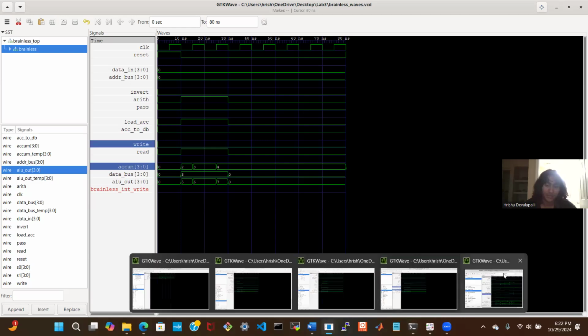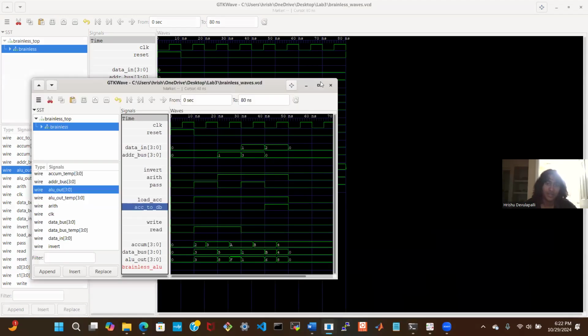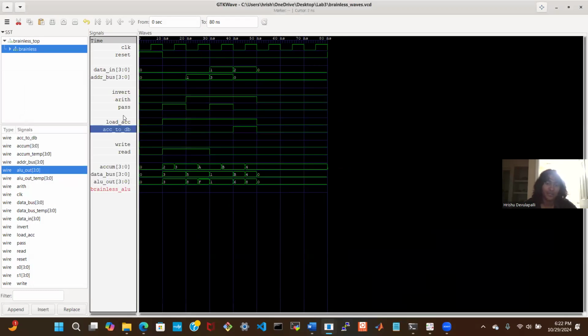Here's my third case. Here is the brainless ALU, and this is mainly for the ALU functions, for example, the addition, the inversion, arithmetic, etc. For all of the ALU inputs, I had to actually refer back to the lab to see how the ALU circuit works in order to correctly figure out the logic for the ALU part.